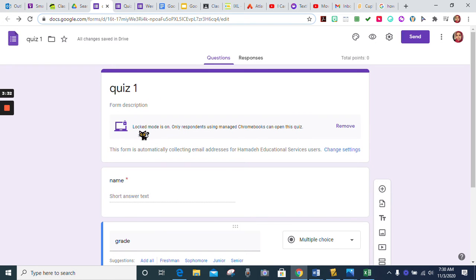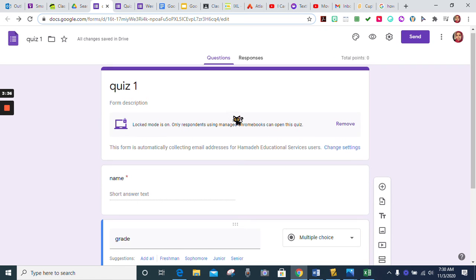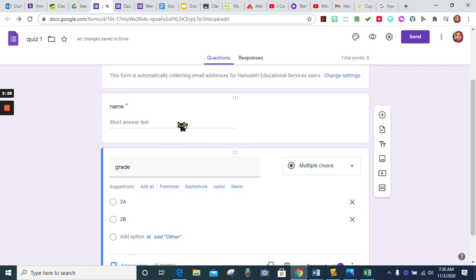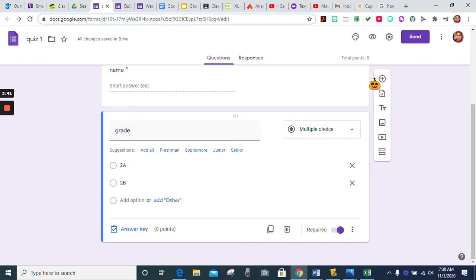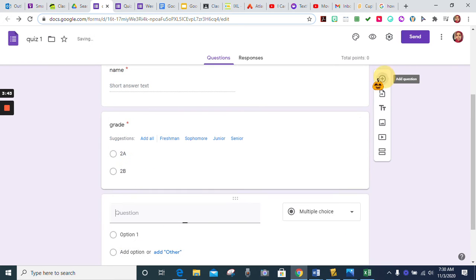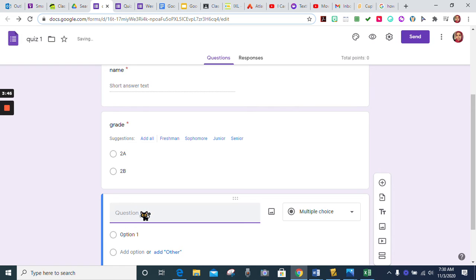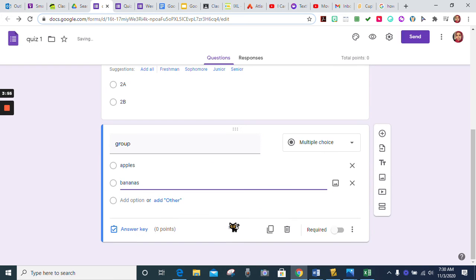Now you can see the locked mode appears on your screen over here on top. I have the name, the grade. I'm going to add another section, another question for group, and that's how I'm going to differentiate. Group here, I'm going to have apples and bananas. I'm going to make this required.